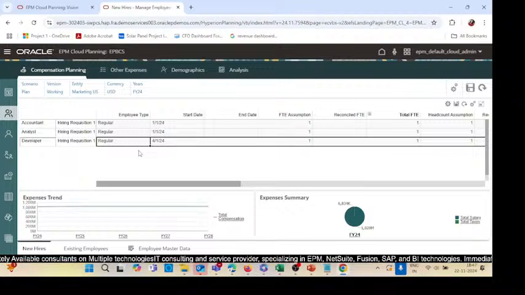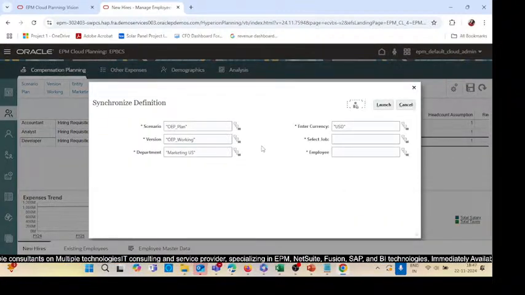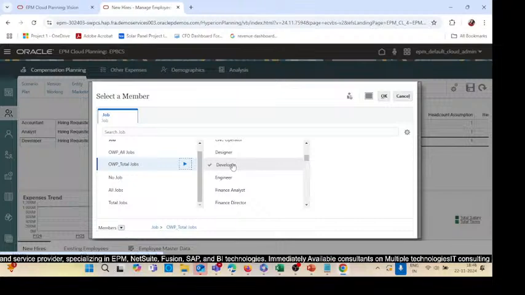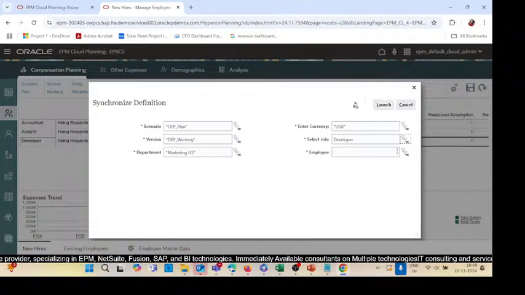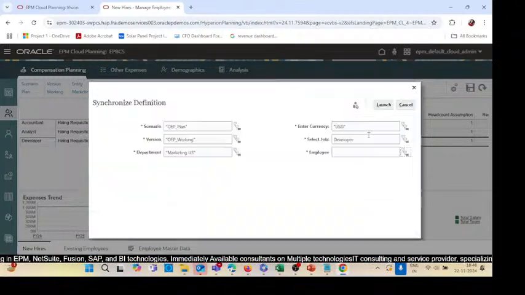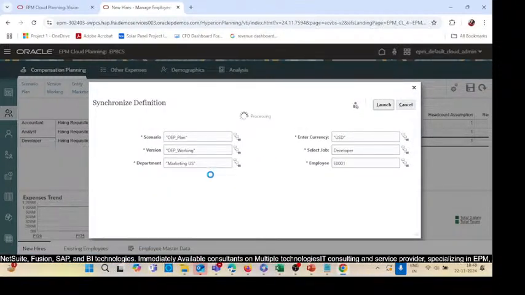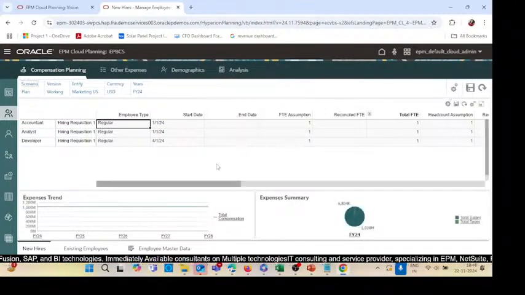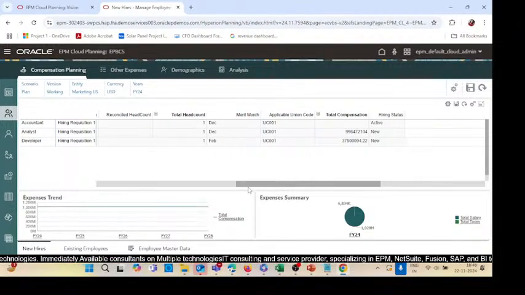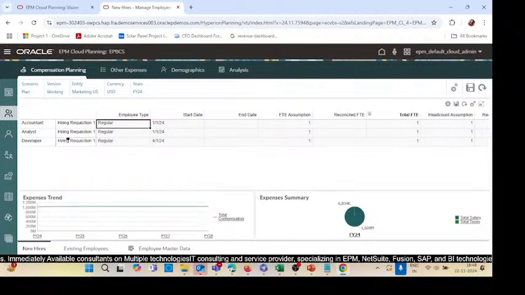Let me run the rule in this way also. Okay, so if this option comes, you can choose the scenario, version, department, USD, job, like which job you are running this rule. So this is for the developer, so you can select it in this way, and then the employee also. Right now we have not associated this employee, but let's see what change we get here. Okay, only the status is visible, no issue.